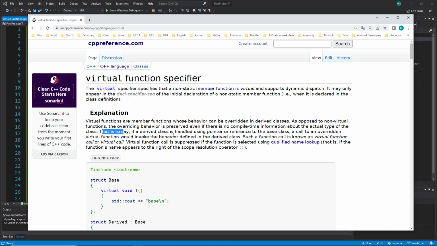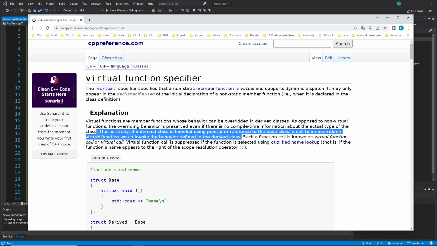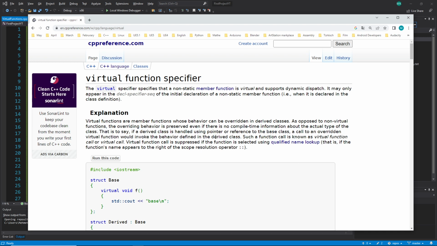Also, if a derived class is handled using a pointer or reference to the base class, a call to an overridden virtual function would invoke the behavior defined in the derived class. And that is the new thing that we have to understand. That's interesting. That is a virtual function call later. This is the new thing that we have to understand.